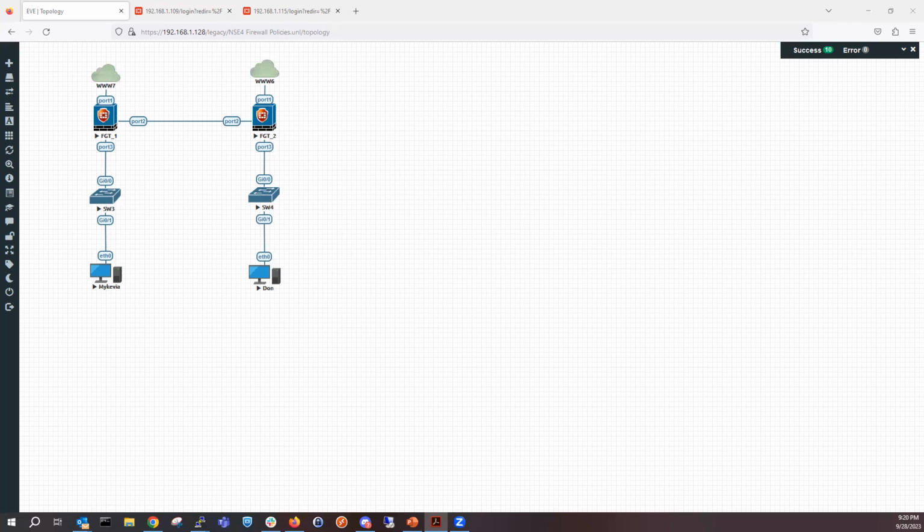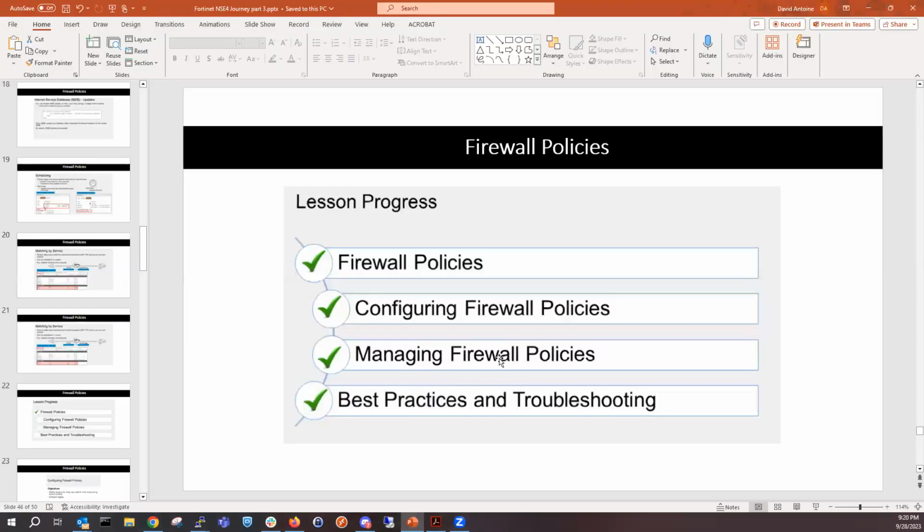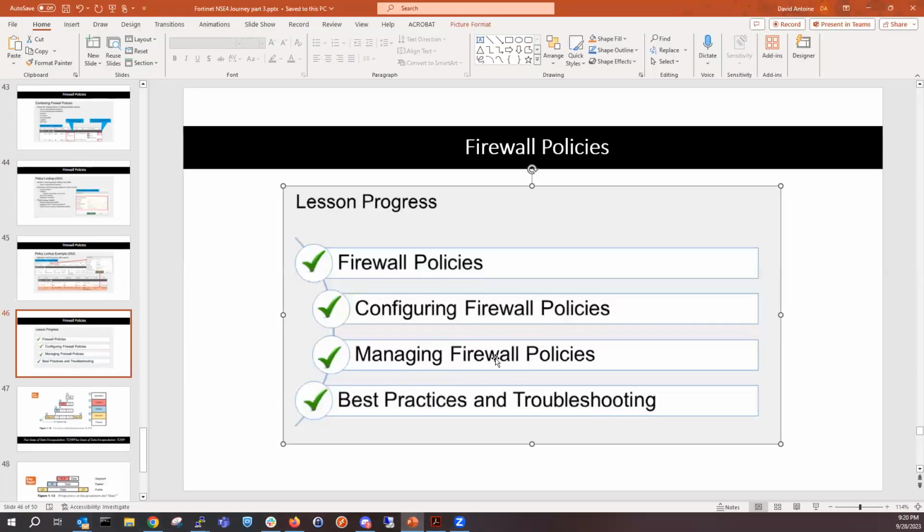Okay, so the three sections that we're going to touch on, we're going to do strictly in the lab. We're not going to look at a boring PowerPoint. I felt there's no need to do that. We're going to touch on configuring firewall policies, managing firewall policies, and best practices and troubleshooting.